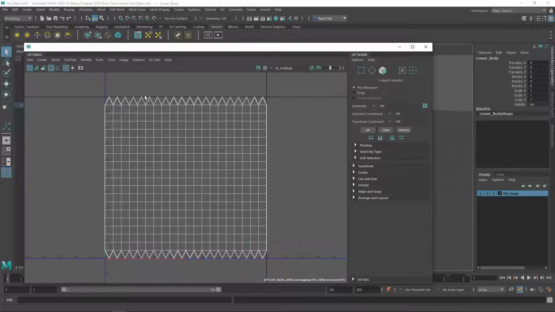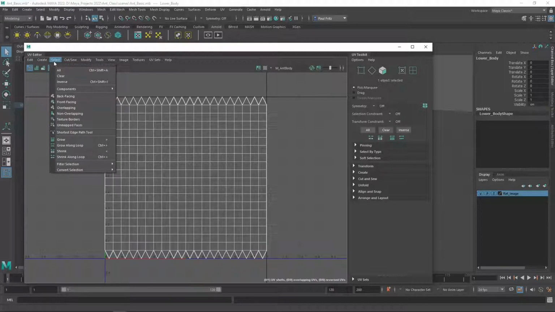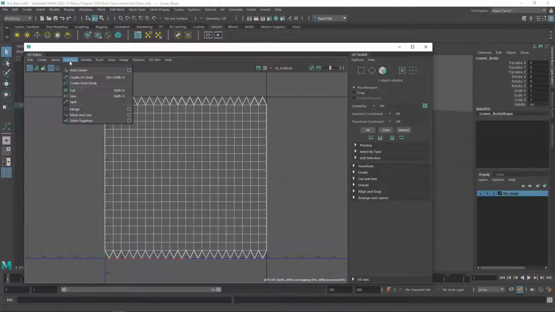So in the UV editor, across the top we have things like edit, so copy, paste, delete. You can do some pinning and unpinning. We're going to use this one here in a second, but we can assign shaders, have automatic, camera based. Those are different types of UVs that you can create instead of just a standard UV that we see right here. Select, again, is different processes of how you want to select different pieces of the UV.